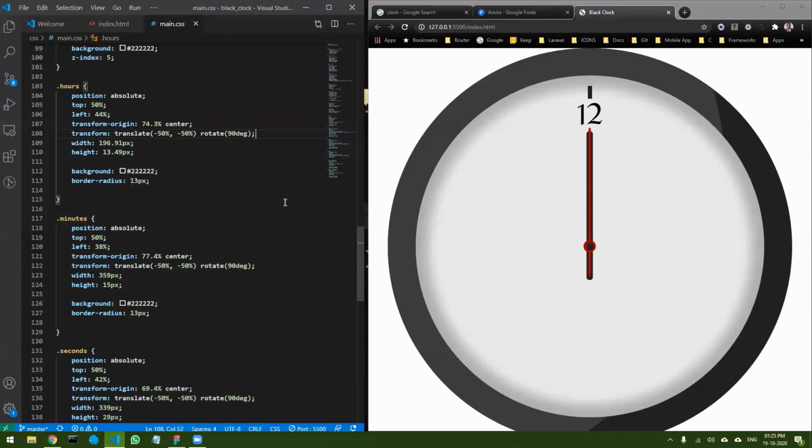Our design is complete, and in the next video we will make this clock work. Obviously this clock is not complete because the numbers have to be generated with the help of JavaScript, and the dials have to be made to work. These things we will do with the help of JavaScript.